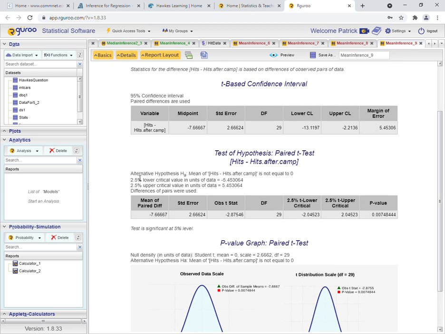So our alternative hypothesis is that the mean of this difference is not equal to 0. Looking down at our test here, we have our observed t-stat, which is negative 2.87546, and then we've got our lower critical value of t, which is negative 2.04523, and our upper, which is 2.04523.